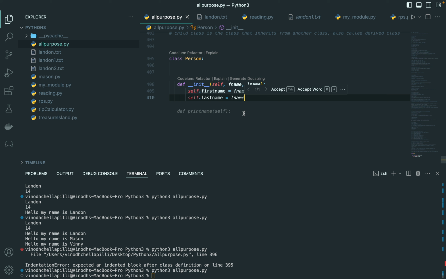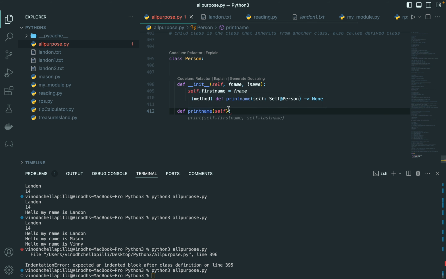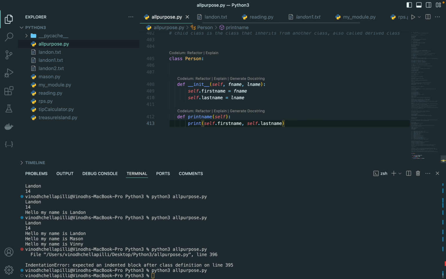Here I have printname. Printname is a regular method, not like the init method. The init method is a built-in method, while printname is a normal method. So we declared these the way we do in object-oriented programming.